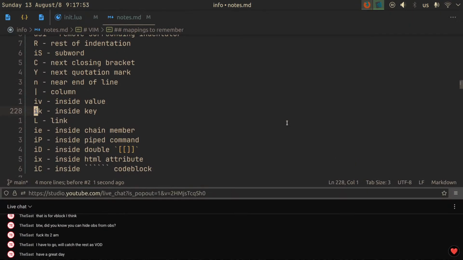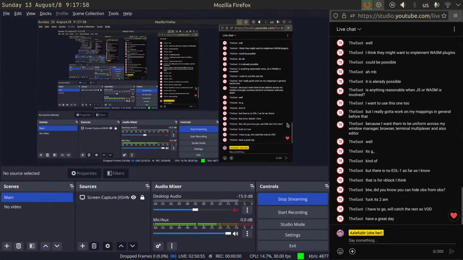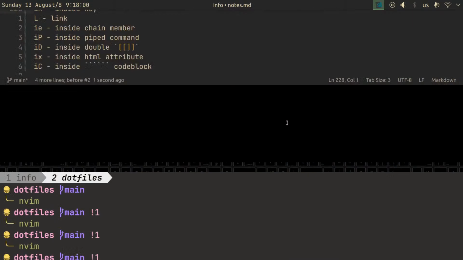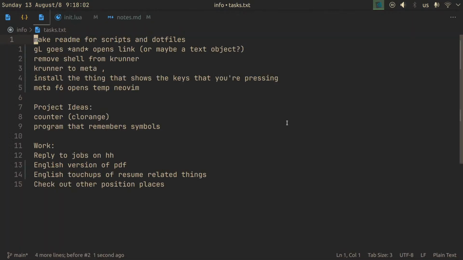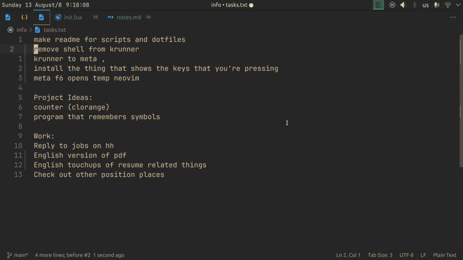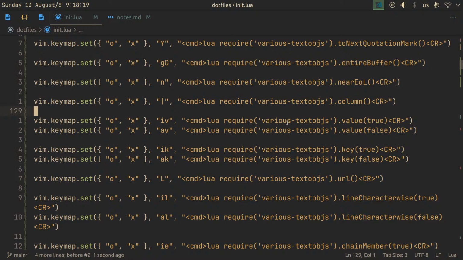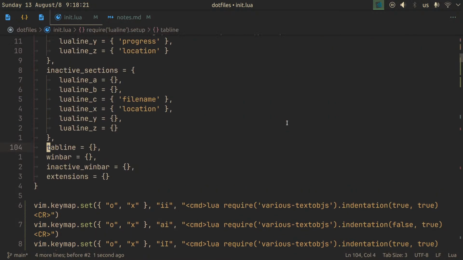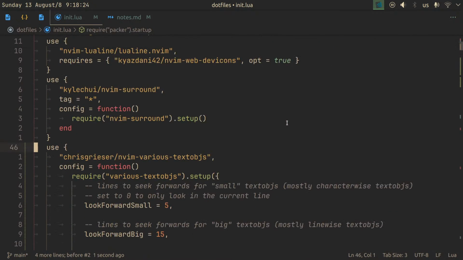And yeah, let's move this down and down again. So, GL goes and opens links. That's just GX now. That works better. Much fucking better. Make readme for scripts and .file, that's later. So, what are the changes that we made?